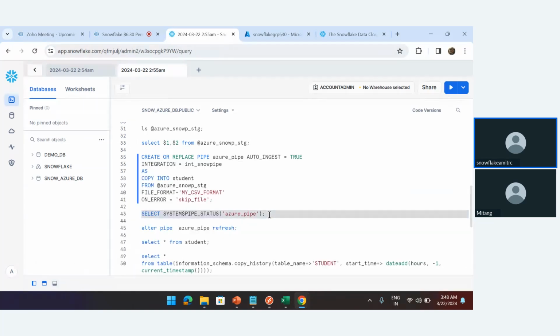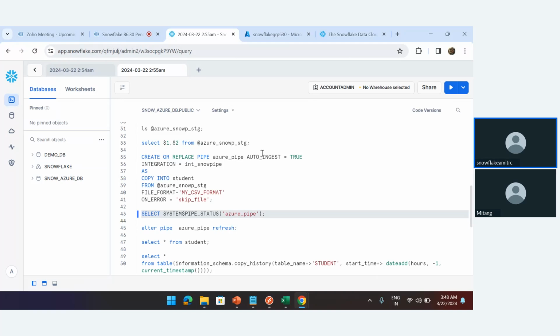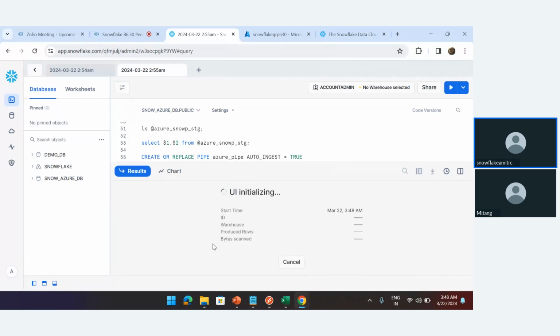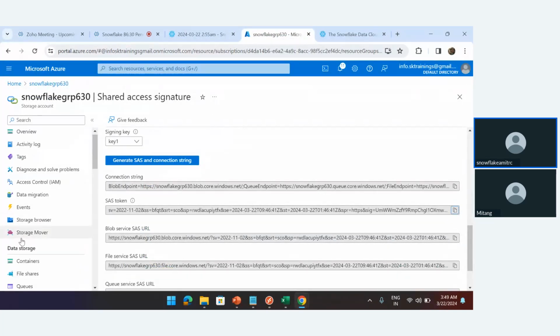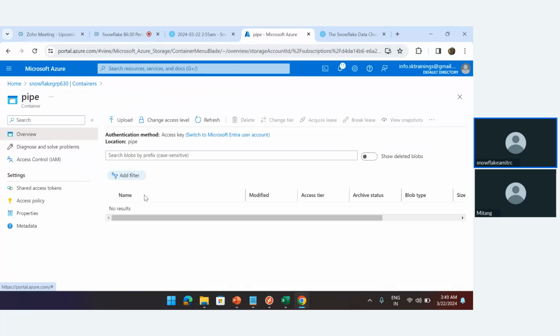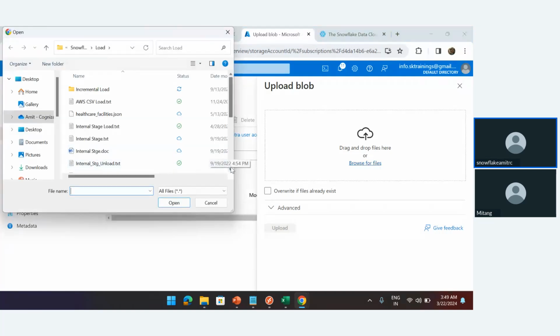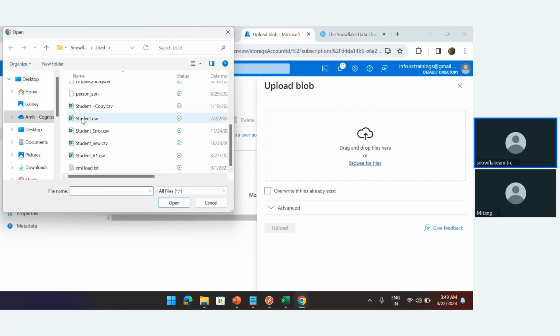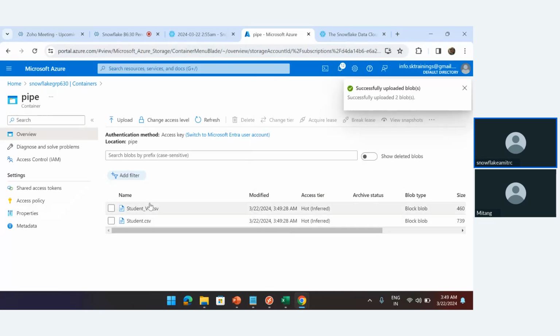Now if you check the pipe status, you will see it is in the running state, right? Now I will check the table here. You can see no data is there. Now I will upload the file over here. Let's go to the container, go to the pipe, and upload. Let's say I'm loading the student file and the student v1 file, and let me upload. You can see both files got uploaded here.